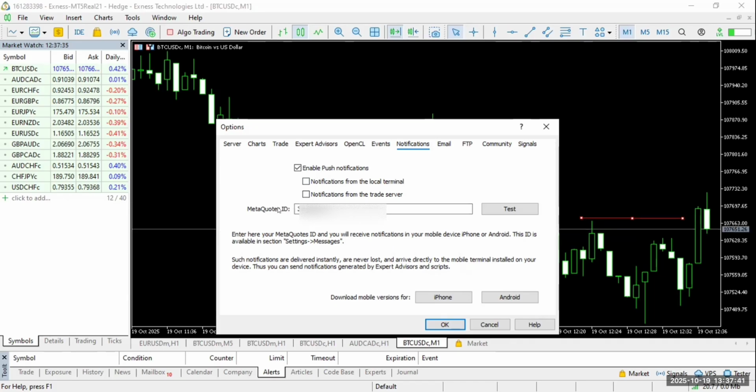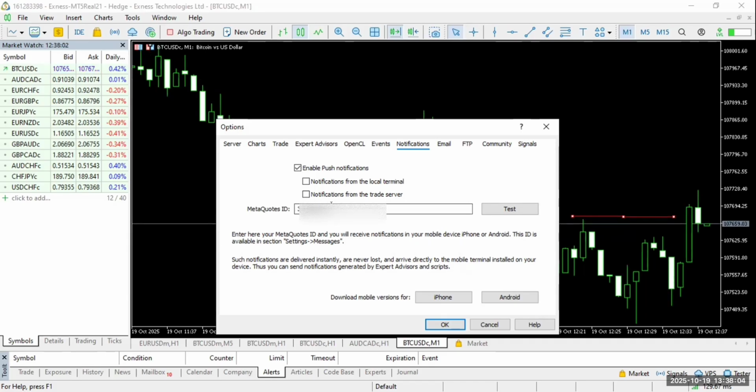This MetaQuotes ID is your MetaTrader 5 ID. With this ID, they can send messages to your MT5. So you need this ID, and I will show you just now how to get your own MetaQuotes ID. Because if you have this wherever you are, MT5 can send you notifications. So if you install MT5 on your phone, your mobile device, with this ID, MT5 can send a push notification to that MT5 app that is on your phone.